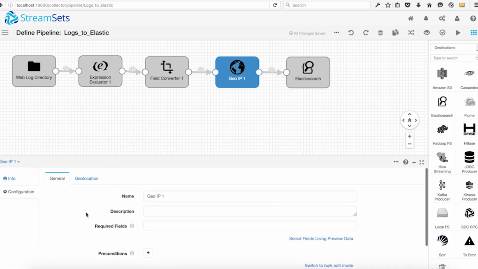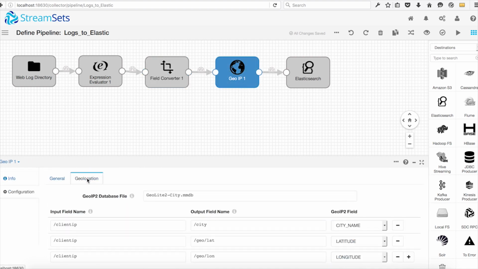Next, we'll use the GeoIP stage to look up IP addresses and find the latitude, longitude, and hence the city the request came in from. We're using the free MaxMind GeoIP database for this lookup. Check the GitHub tutorial to see how to download that database. The setup here is that we use the client IP address, match it in the database, and find the city name, latitude, and longitude it corresponds to.